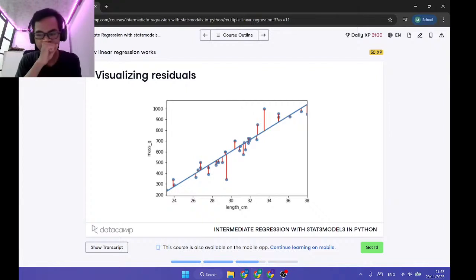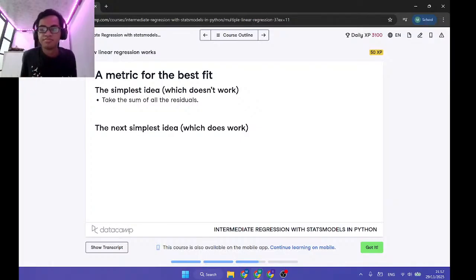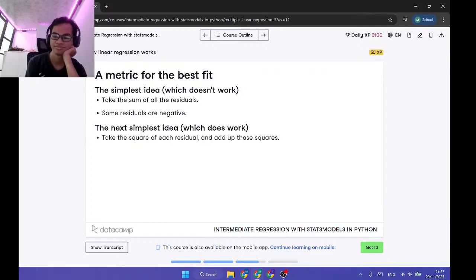That is, we want a metric that measures the size of all the residuals, and we want to make that as small as possible. The simplest idea for that metric would be to add up all the residuals. This doesn't work, because some residuals are negative, so they would make the total smaller instead of larger. Instead, we do the next easiest thing, which is to square each residual so that they are non-negative and then add them up. This metric is called the sum of squares.